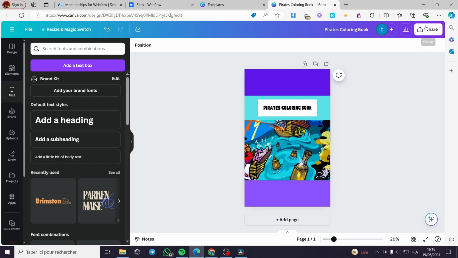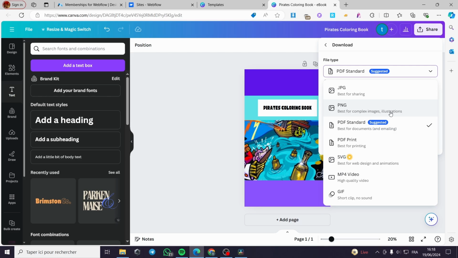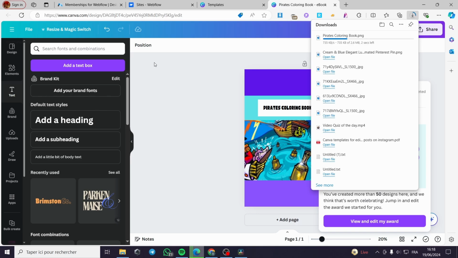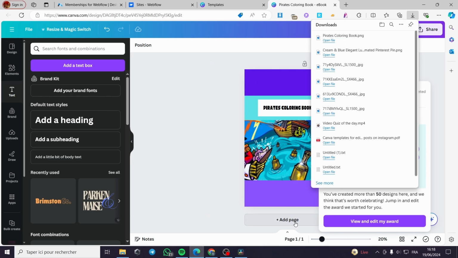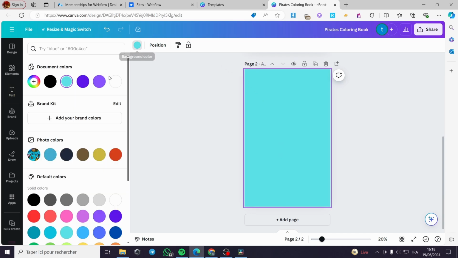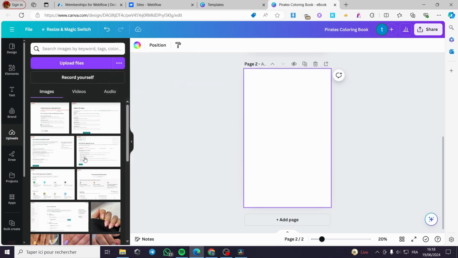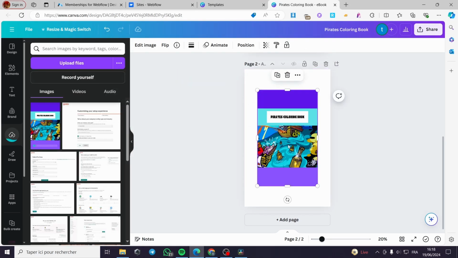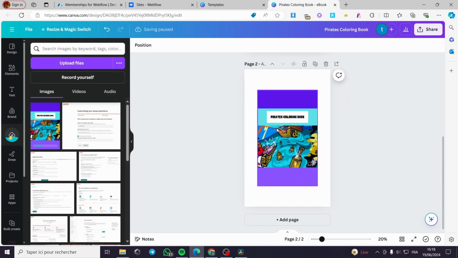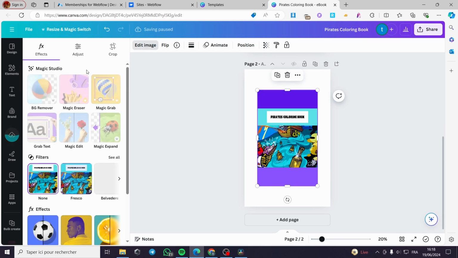Now I'm going simply to download this image. I'm going to download it as a PNG. Here we have the PNG file. And now I'm going to add a new page to this design. On the new page, I'm going to make a white background. Then I'm going to upload the image that we have downloaded. I'm going to place it right here like that, and then simply you click on the image, click on edit image, and here we have the Magic Studio.